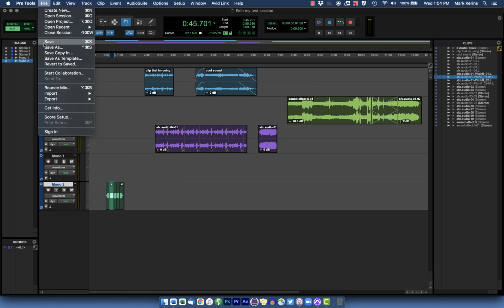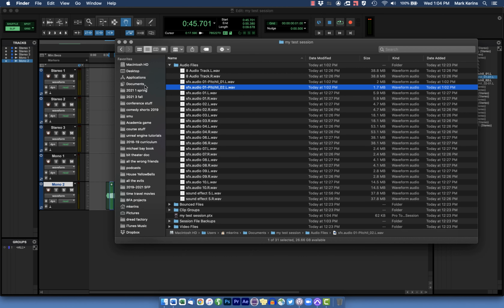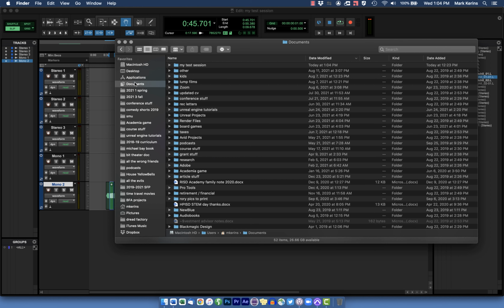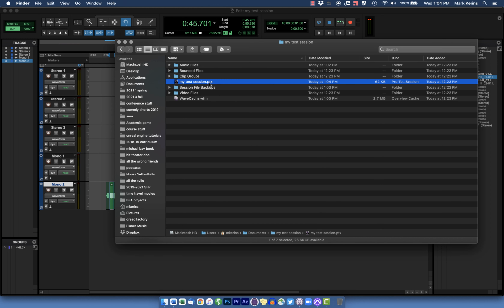When I'm done, I'm going to save my session. And just a reminder of how it saves this. So wherever I told it to save my session, in this case in my documents folder, it's going to create a folder for that. And if I grab this folder, I'm going to have everything I need for this session, because inside that folder is the actual Pro Tools session, which is small. You can see this is 62K.